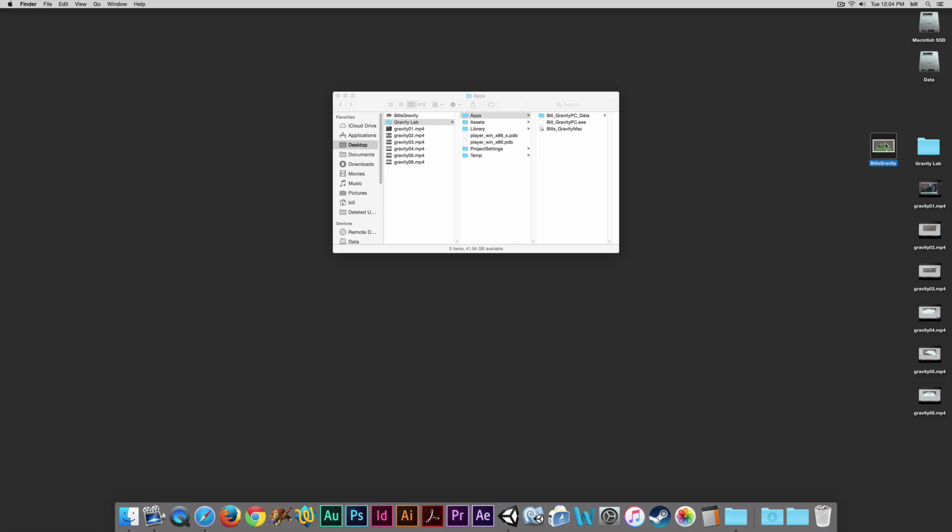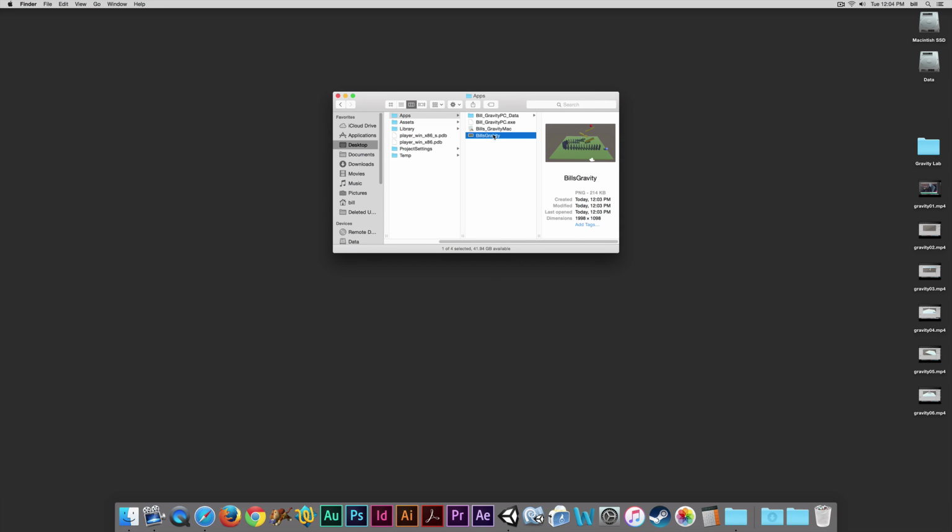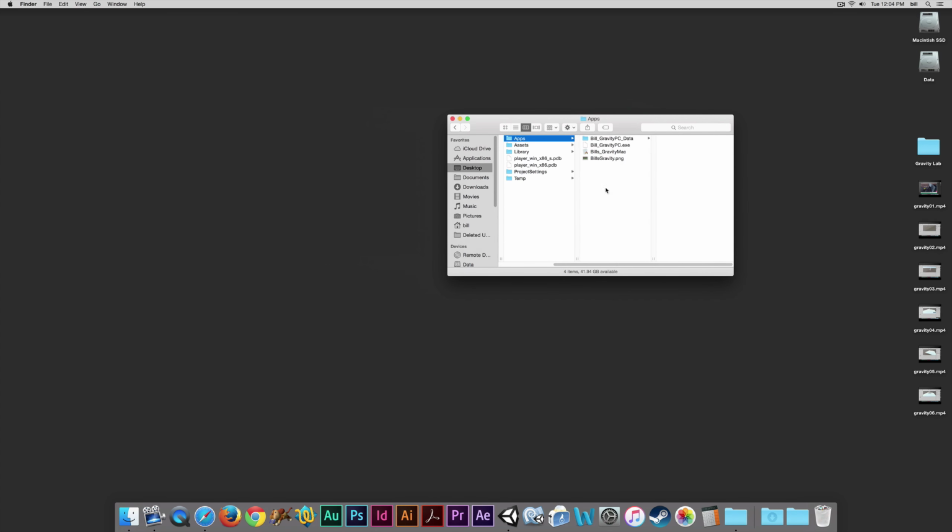Okay, for the sake of organization, I'll just throw this inside my apps folder or my builds folder. So there's my Gravity. It's a PNG. I don't like that I'm not seeing the extension on that, so I'll make sure to add that manually. Okay. And so now I'll log into the discussion board and I'll attach this.